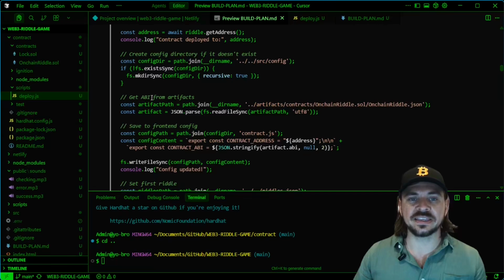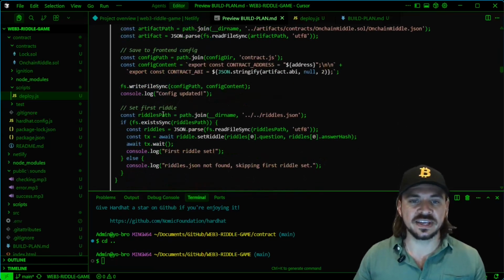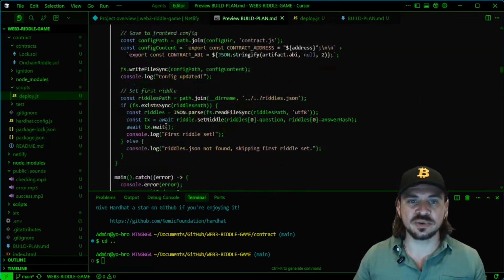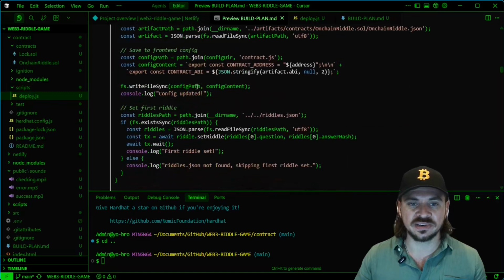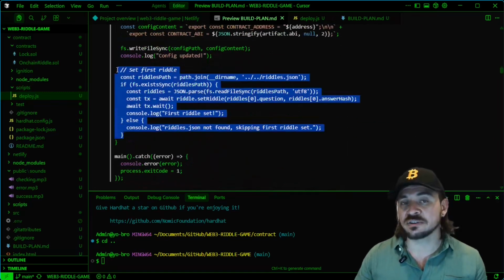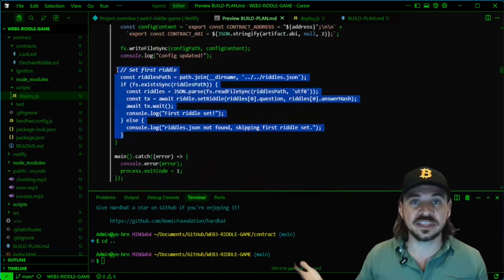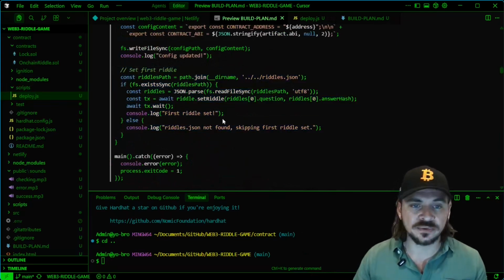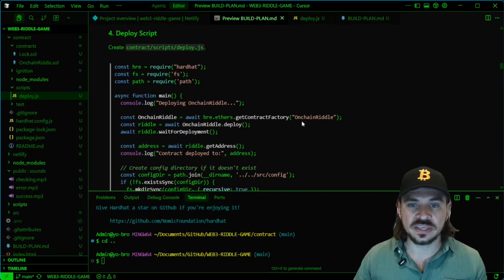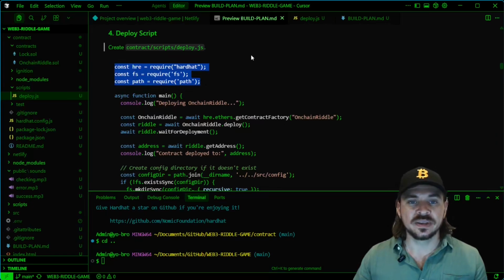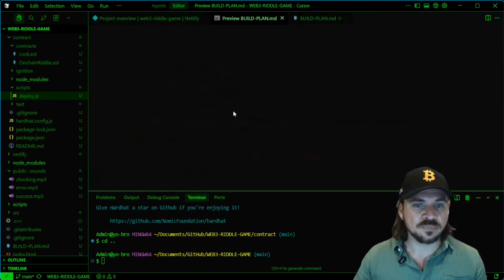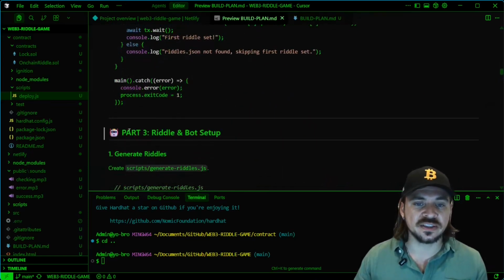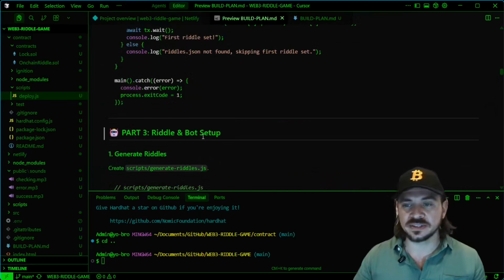First, it's going to be looking at the ABI. It's going to get the config. It's going to set the first riddle. So this part's important. It deploys the contract first. So contract deployed to. That's what this is here. And it's also going to be setting the first riddle, because if it doesn't do that, there'll be nothing there for anyone to look at. So we'll take the first riddle, and that's why it needs to know the JSON address here, the actual file. Okay, let's continue. So we put that in here. Yep, good. Next step would be to create the actual riddles and the bot.